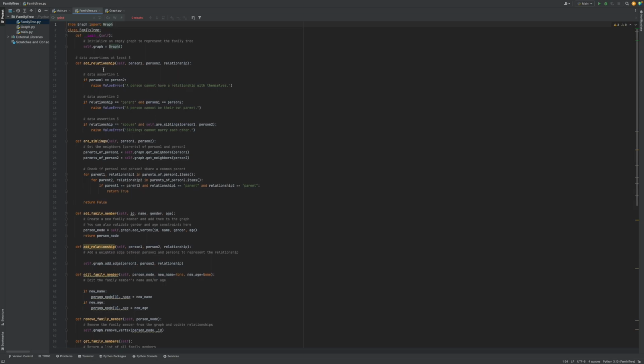Next, in the add relationship method, I have the 3 required data assertions. The add relationship method is responsible for adding relationships between family members. The 3 data assertions, also known as validations, are implemented to enforce certain rules in a typical human family. So let's take a look at 3 of these. Data assertion number 1. A person cannot have a relationship with themselves. If person 1 and 2 are the same, a value error is raised. Data assertion number 2. A person cannot be their own parent. If the relationship is parent and person 1 and person 2 are the same, a value error is raised. Data assertion number 3. Siblings cannot marry each other. If the relationship is spouse and person 1 and 2 are siblings, a value error is then raised.